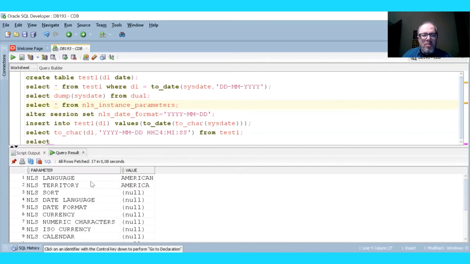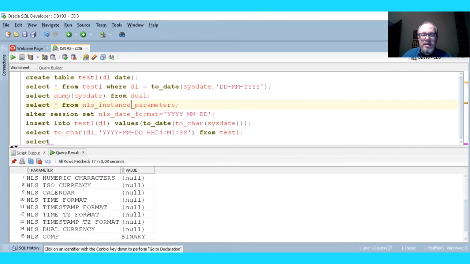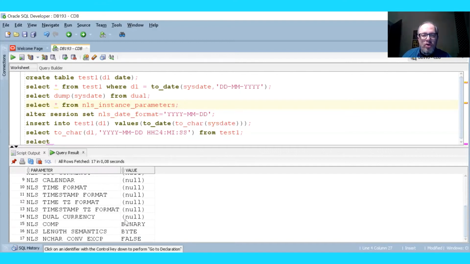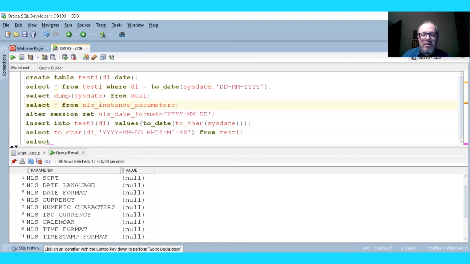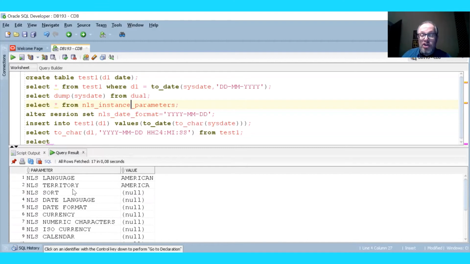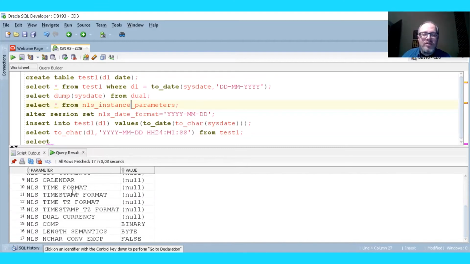However, the problem with them is that the view will only show you those parameters that are set explicitly, right? Those that are defaulted from language and territory in init.ora won't show up here. So you would actually have to ask the session to first set the settings and so on. So it's quite complex. So basically, you cannot check it.